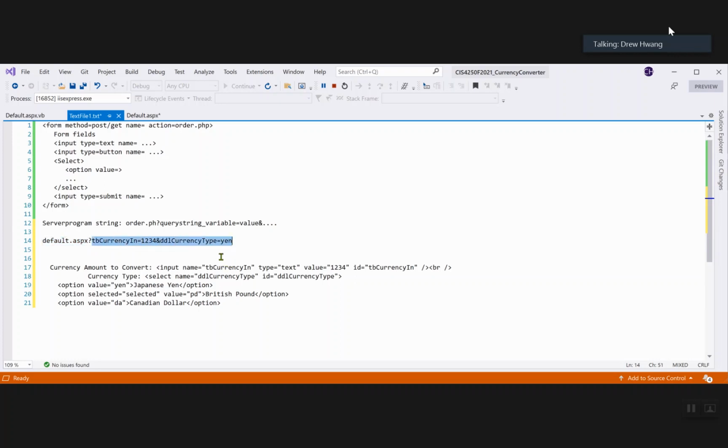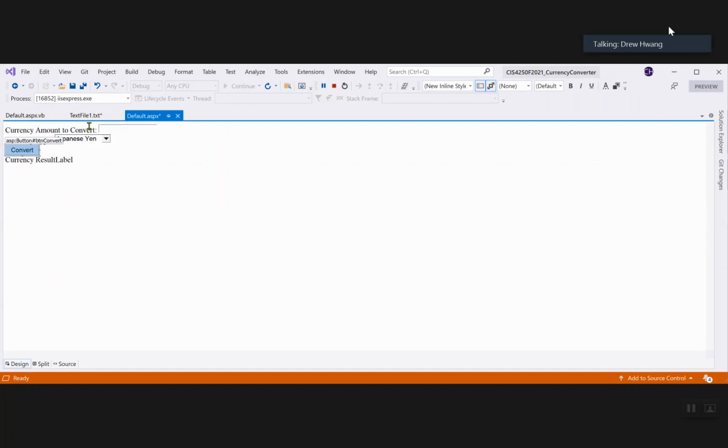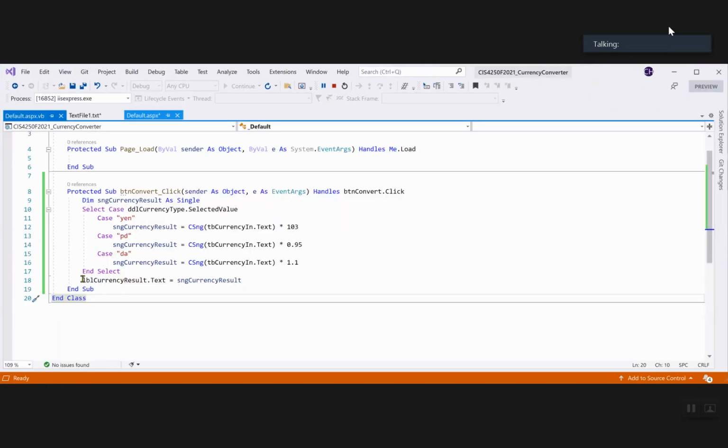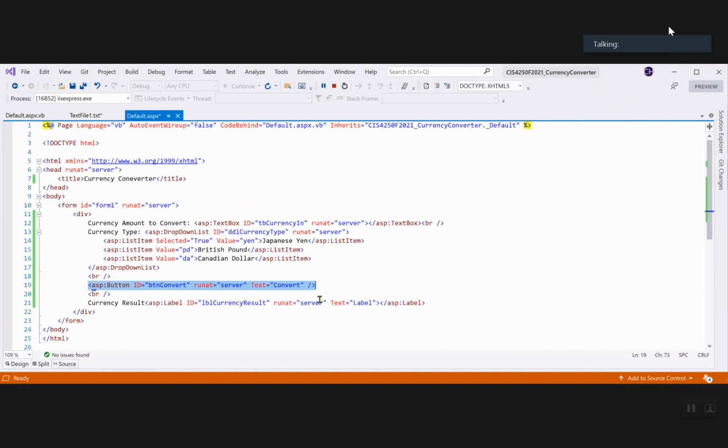At that time, the code in default.aspx.vb is already in memory. So ASP.NET will go to that procedure, fit in this currency in and currency type, calculate it, and the result will come back. The result will be inserted into this label as a text, inserted into this label's property automatically.